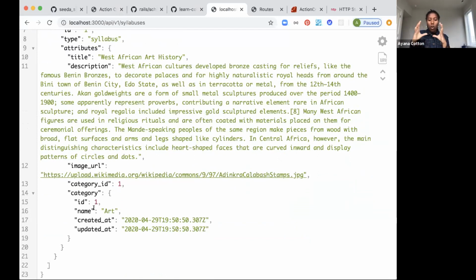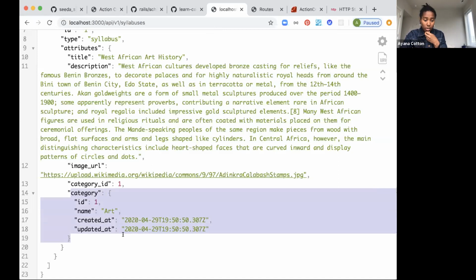I see folks making multiple fetch calls without serializers to access that association. So getting the syllabus and then getting the categories and doing some logic to connect the two, when really a serializer allows you to do this in a very easy and nifty way. Cool. So this is one way you can do it.